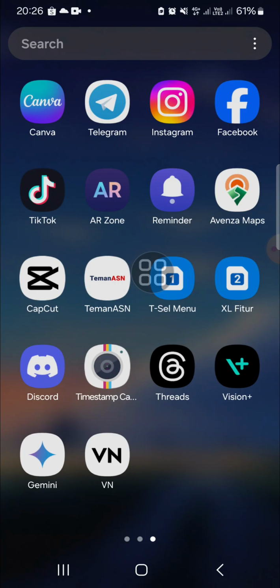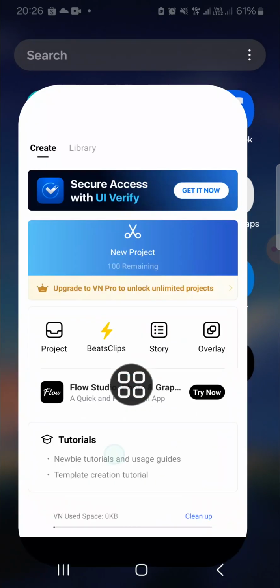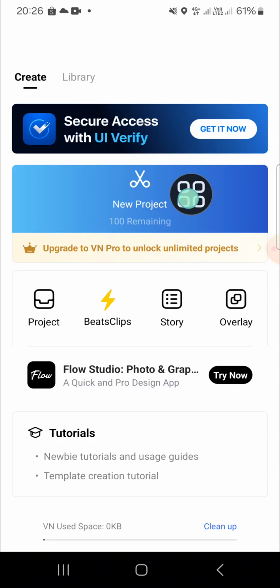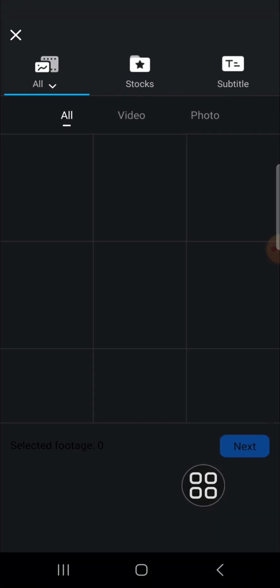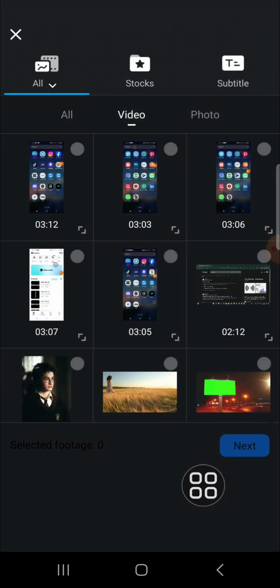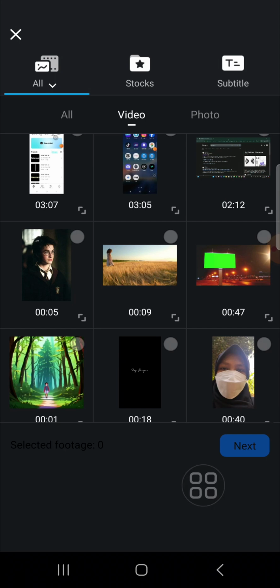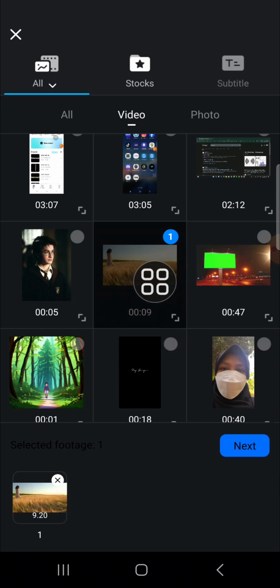First of all, I'm going to open up my VN video editor on my mobile phone and create a new project. Here we can choose video based or music based, and I'm going to select video based because I want to add stickers to my video. We're going to click on save, and you can choose the video you want to edit. For example, I'm just going to select this video and click on next.